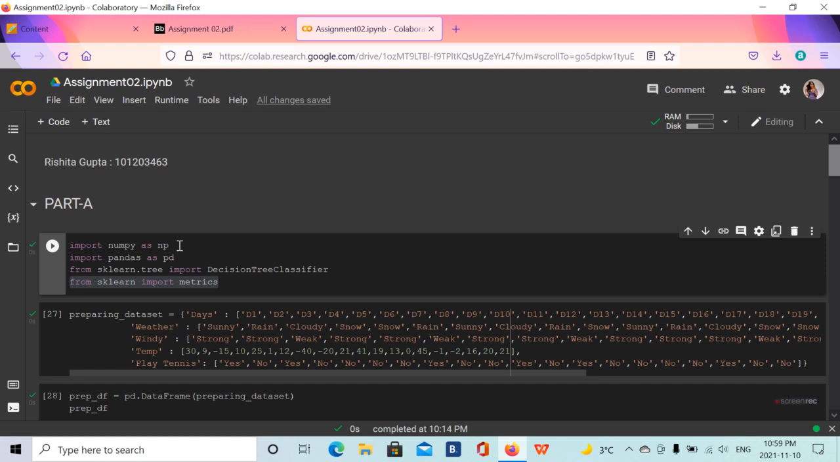From sklearn.tree import DecisionTreeClassifier: this means scikit-learn is a library which has a module sklearn.tree, and the function is DecisionTreeClassifier, which helps with implementing a decision tree. And from sklearn import metrics, it helps us evaluate our machine learning algorithms, which makes machine learning easy.